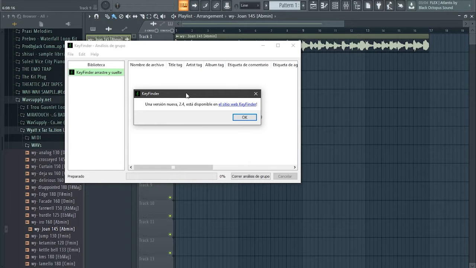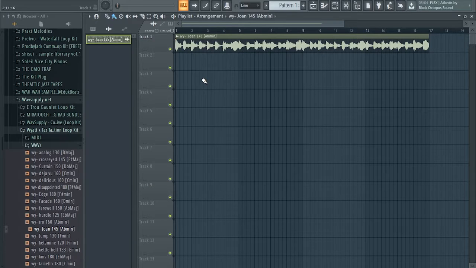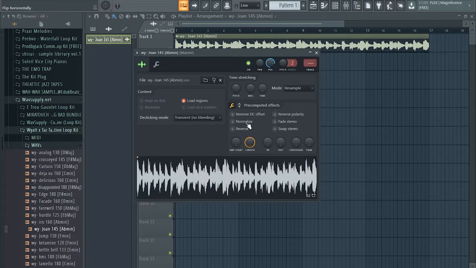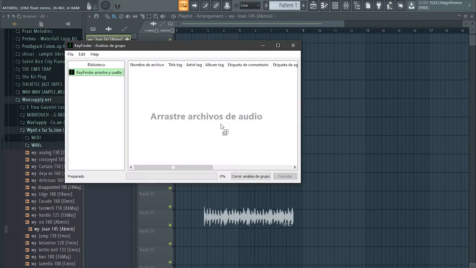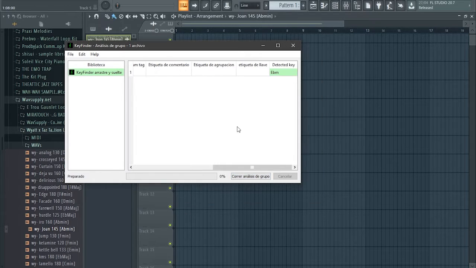Once we got KeyFinder, we are going to press OK here. This is a bug, don't mind it. It's going to say it needs an update, but not really, this is the latest one we're going to have. Now we're going to double click the sample in FL Studio. See this waveform? Click and grab. There. Now we're going to press this button right here. Once we've done that, it will show the key detected right here.